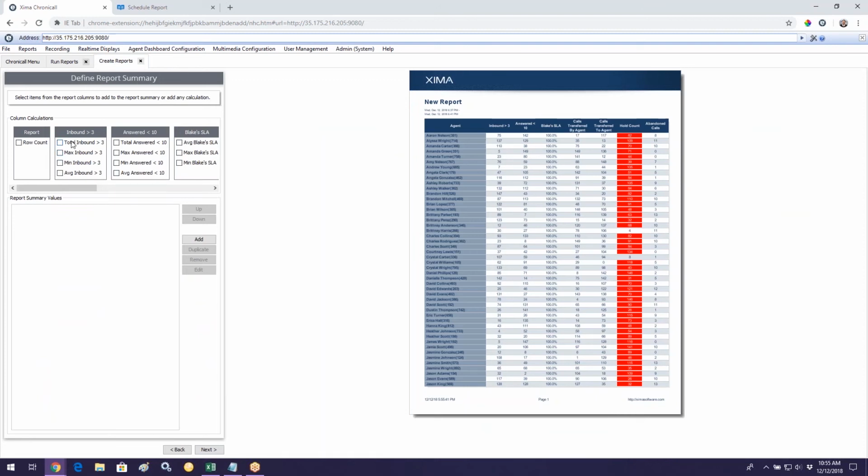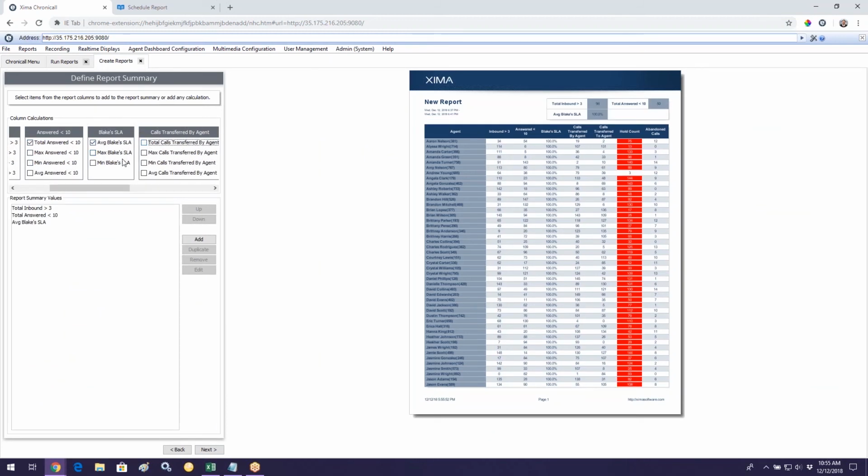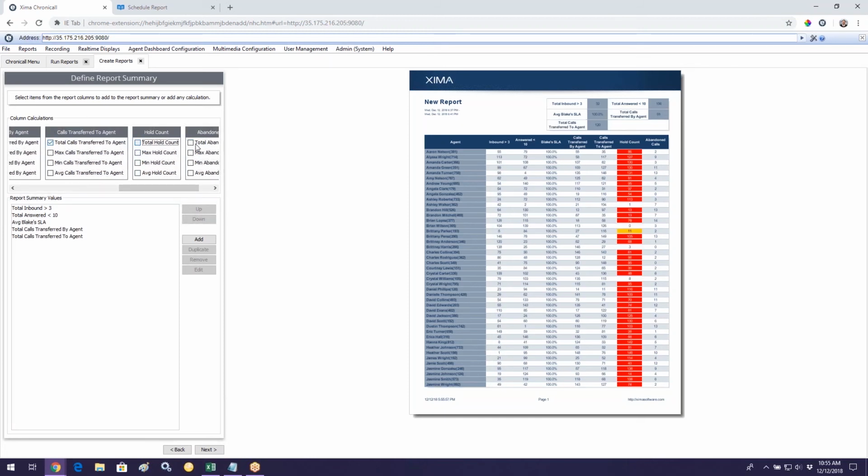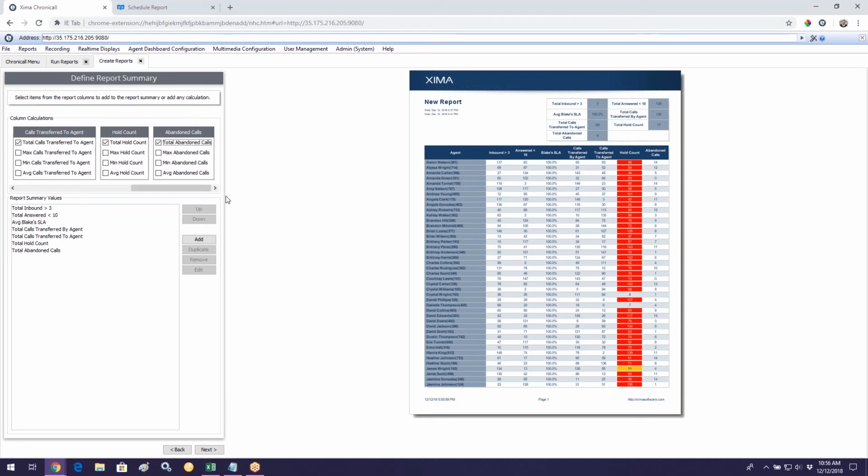So I can go through and say, okay, I want to see total inbound calls greater than 3, total answered, average Blake's SLA, total calls transferred by agent, to agent, total hold count, and total abandoned calls, right? So really pretty simple. If you want to add that, you can. You don't have to. I'm going to create another report in just a minute where I don't add it. That's just me personally. But from there, I hit next.